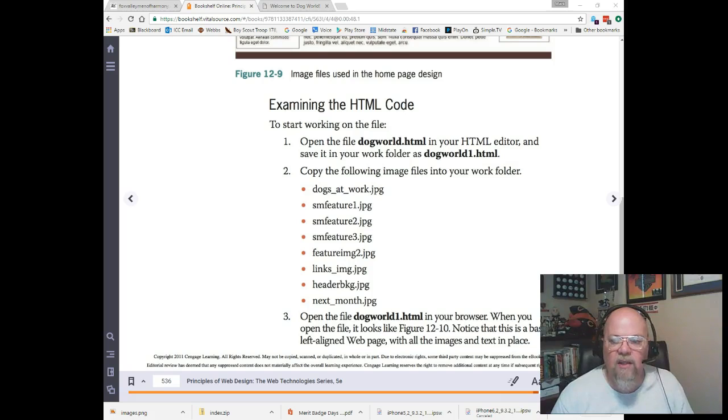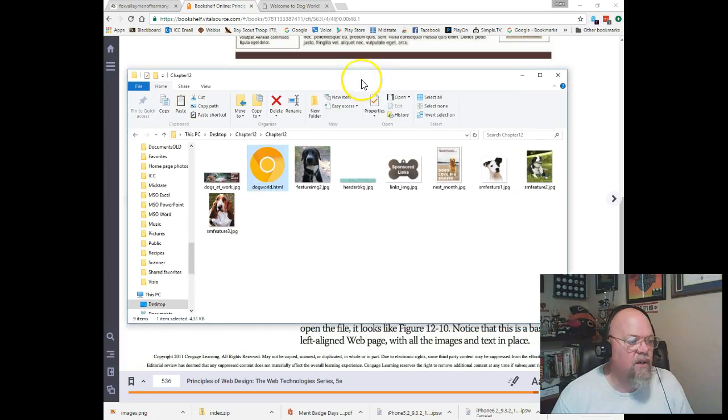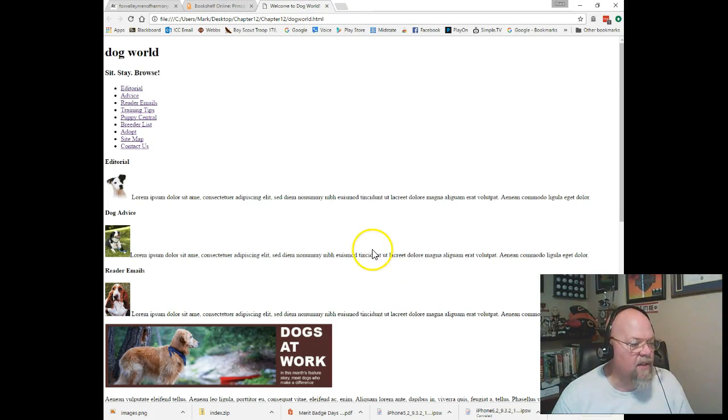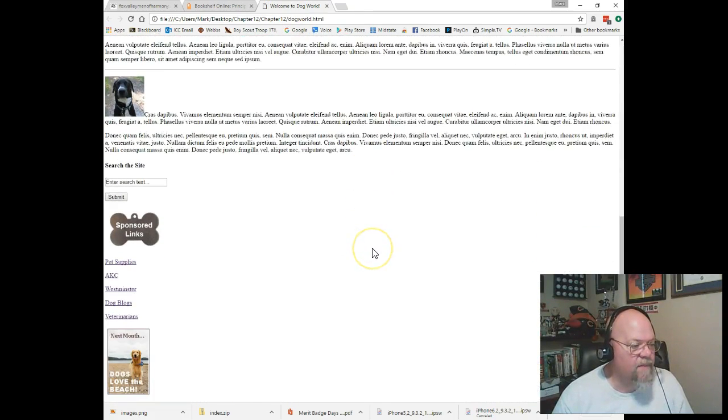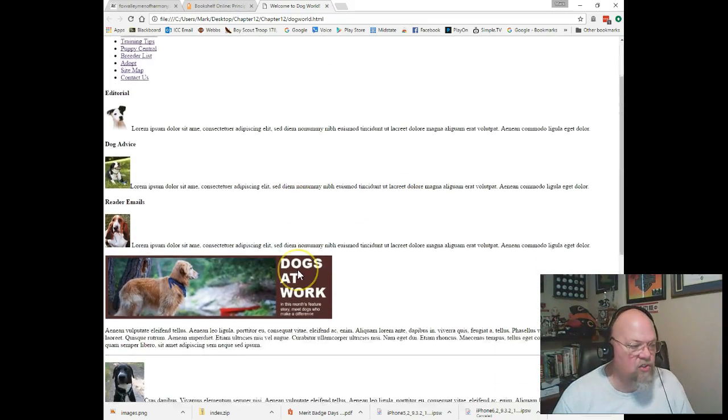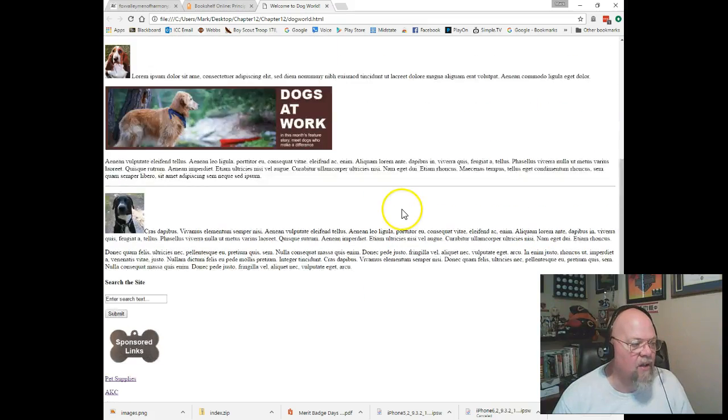So if we look at this guy, here it is. Here is our Dog World HTML. I basically open it, and this is what it looks like. Okay. It has no CSS applied to it at all. So this is just normal HTML.